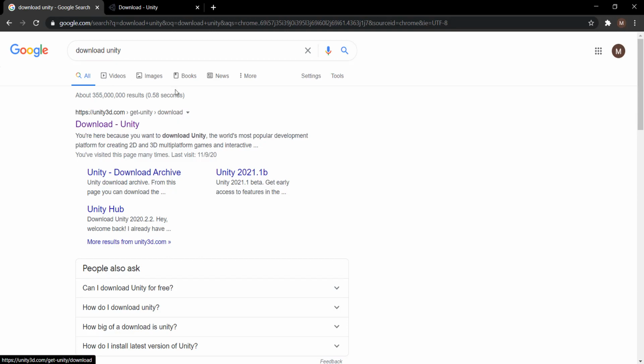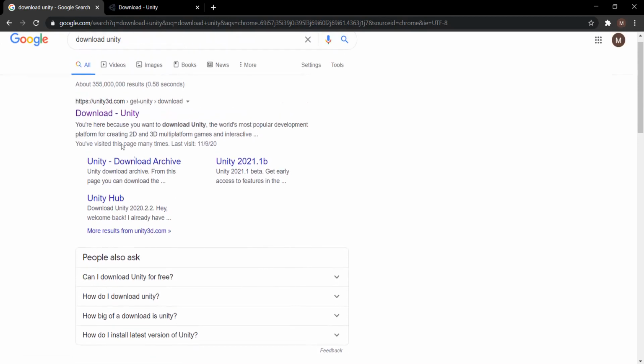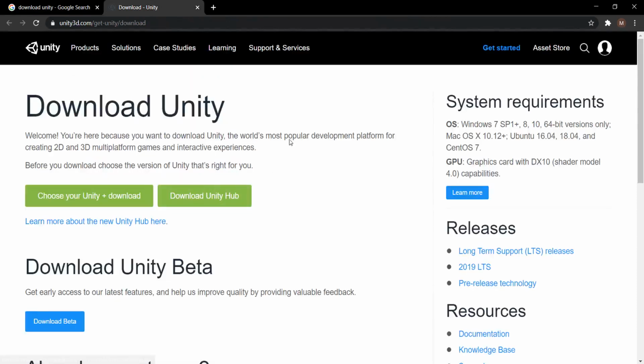When you type in, you will get a lot of suggestions, so make sure that you find the one with unity3d.com and the get Unity, of course, and click on the download Unity, which will open this page right here. So in here you'll need to download Unity Hub if you have never before used Unity.